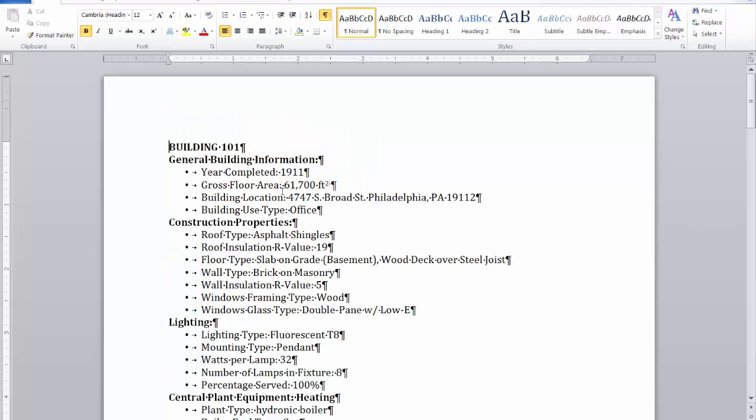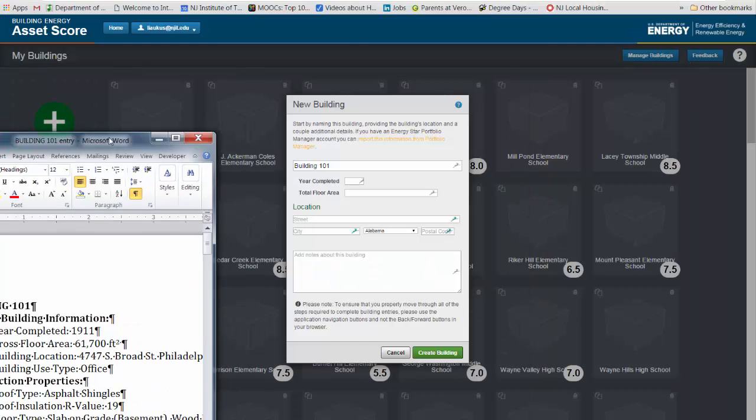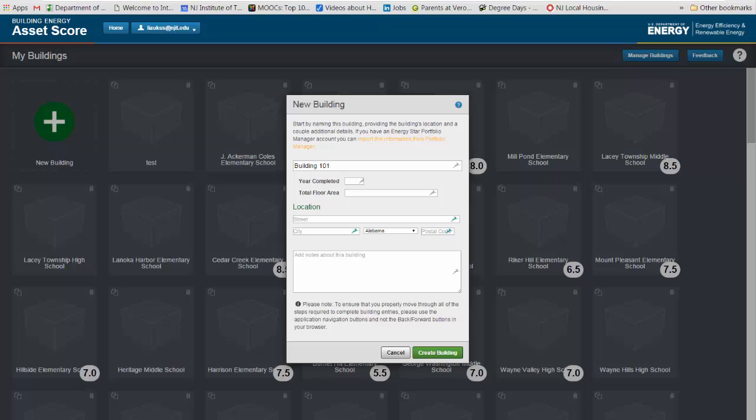So for my general information, I needed the name, the year the building's completed is 1911, the gross floor area is 61,700 square feet, and the address on Broad Street. So let's go ahead and enter that information. Now I'm working from two screens here, which makes it easy to refer to my reference material and enter it into the Asset Score. If you're working with two screens, you can do that. Or if you have printouts of the information you need, whatever method works for you.